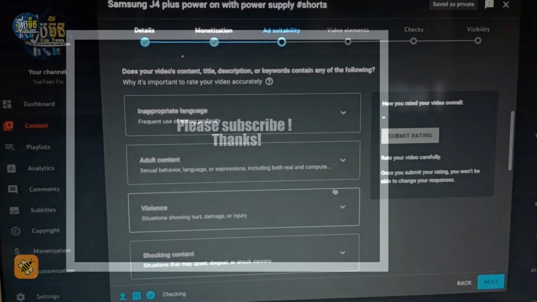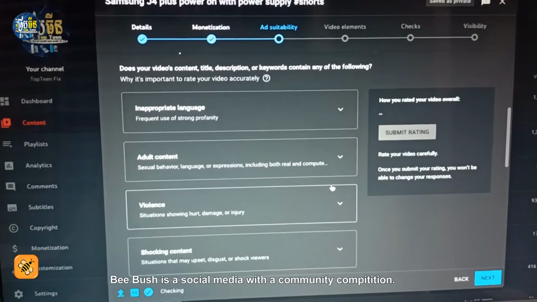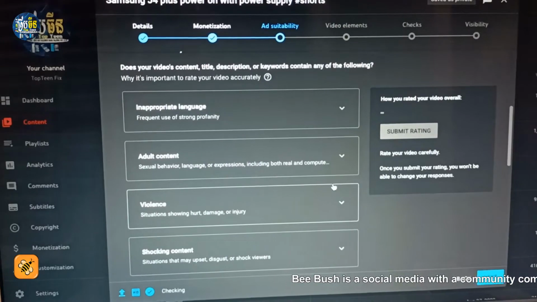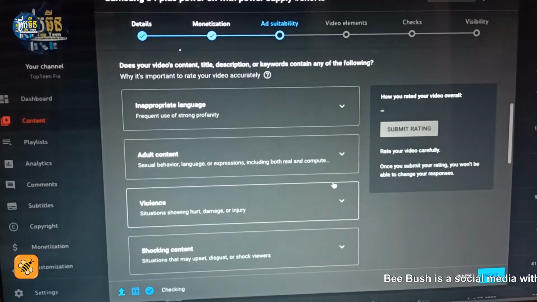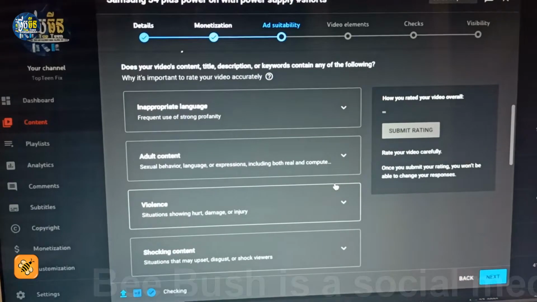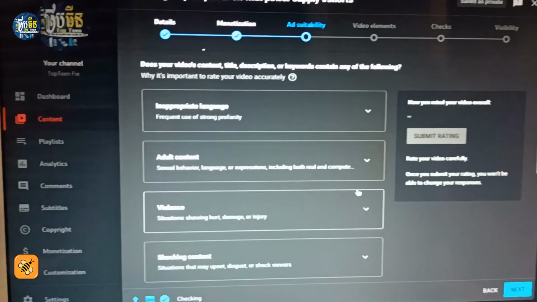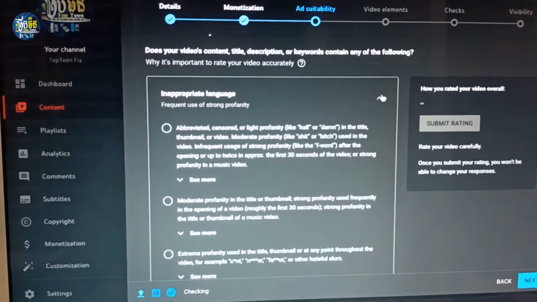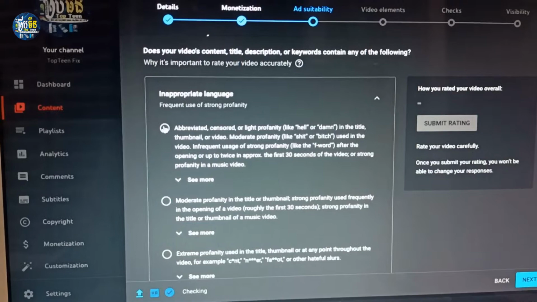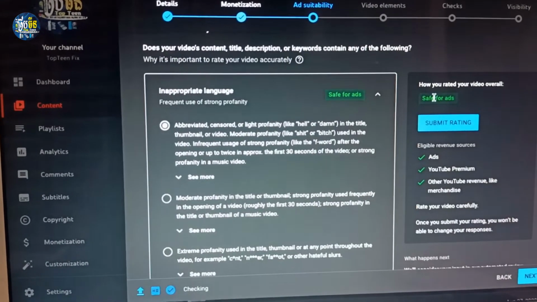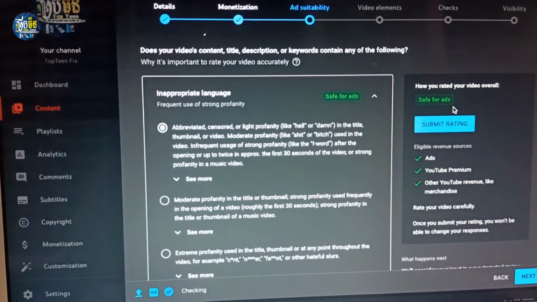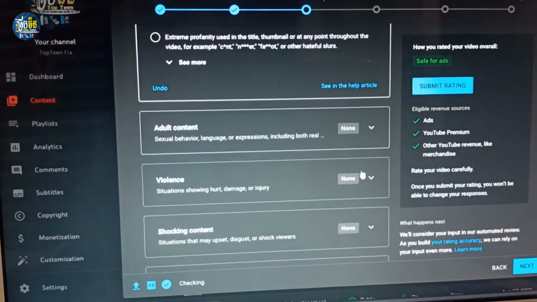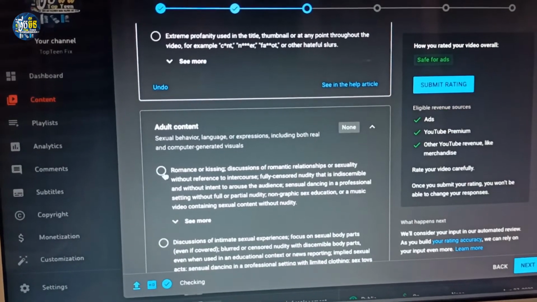Hello guys, and today I'm going to show you how to submit a rating when you monetize your video. This is a new policy that is so easy, and it is always on the first. You have to click the about one. Okay, so you see here set for ads, and you have to scroll down to the other one, and then you have to click the first one.